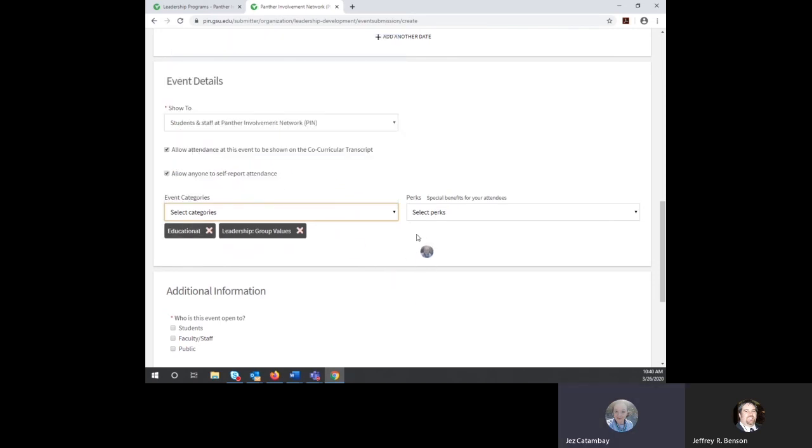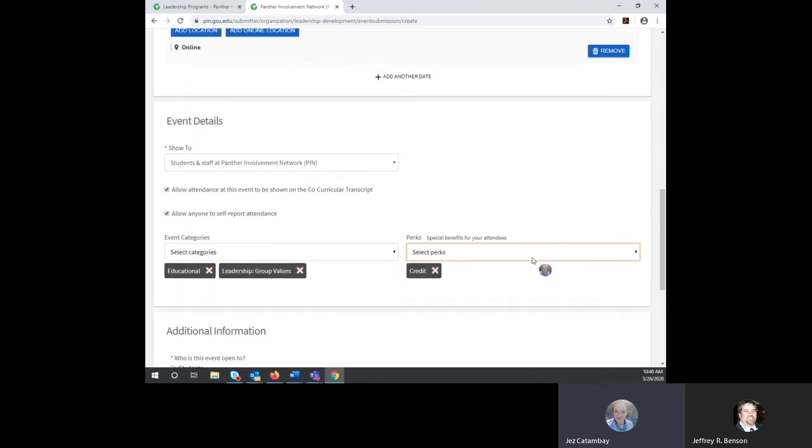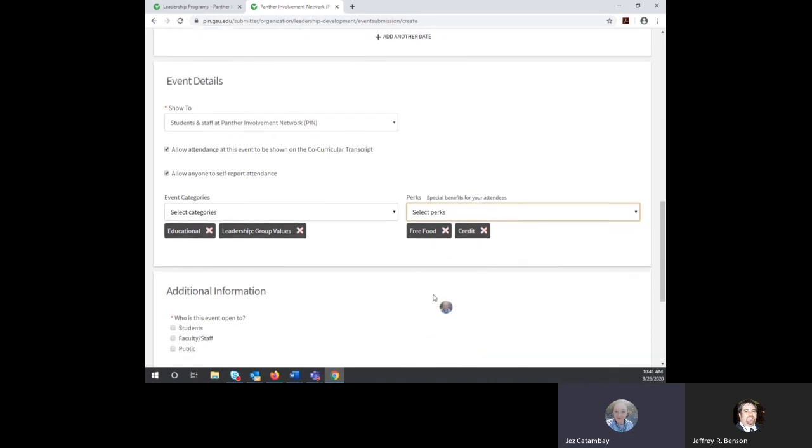So it'll be an educational program, and I can also choose perks. The most common perks are free food, giveaways, and extra credit for a class. I may have partnered with a faculty member to offer extra credit for a specific class at this program. So I'm going to add credit, but I'm also going to be offering donuts. So I'll add free food. And those are helpful ways that folks can filter events when they're searching for something to do. If they're looking for extra credit, they can actually search for events that offer extra credit, and it'll help to promote your event to people who are actively looking for the kinds of things you're offering.